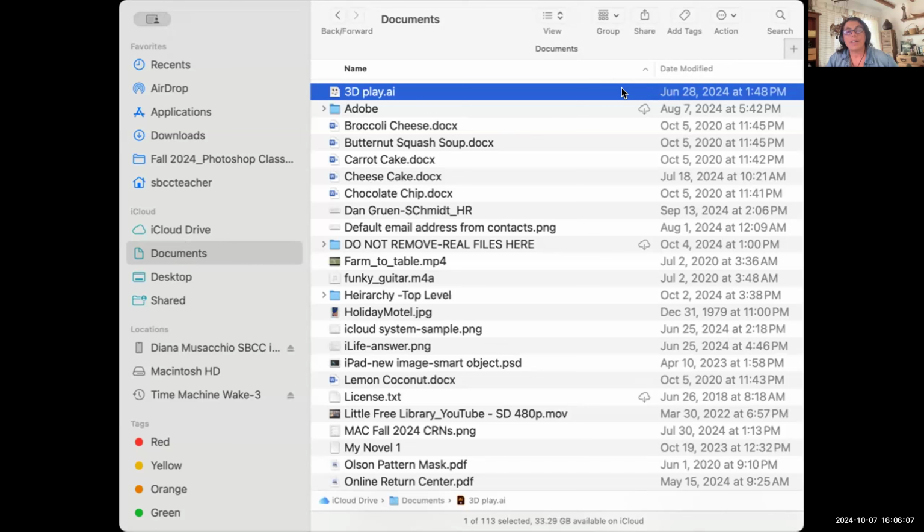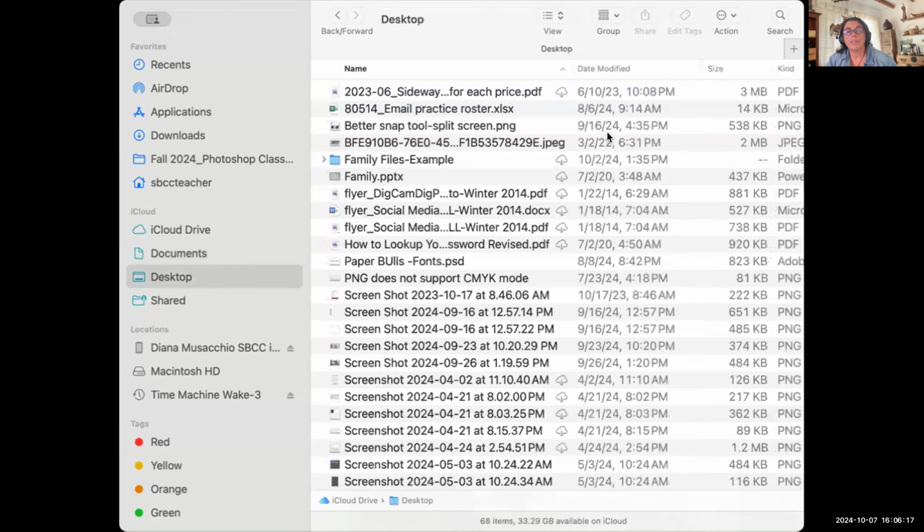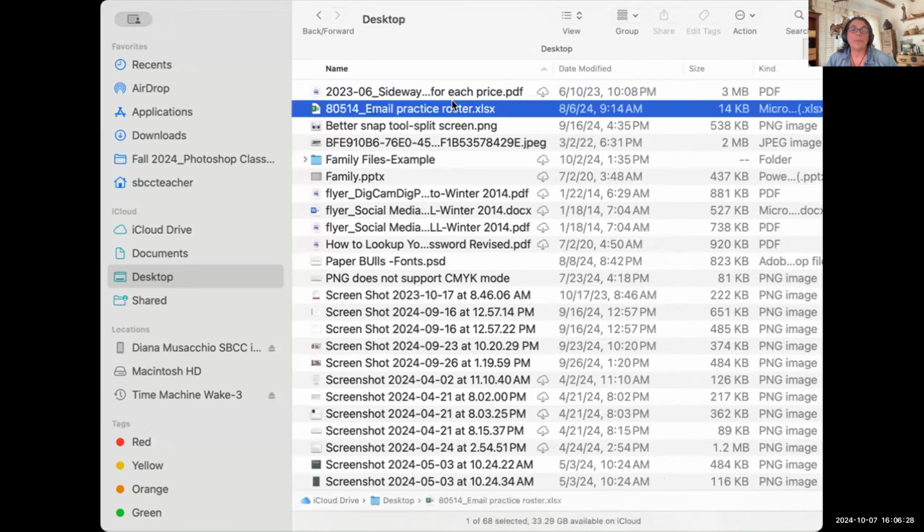Now, notice that I have some files that don't have any icon here, and I have some others that have a little cloud. You see that? Same with the desktop. I have some that have this little tiny icon and some that don't. You see the difference? So for many different reasons, but the whole point is that this one is living in my computer and in the cloud. This one is still in the cloud, and I'm just seeing the name.